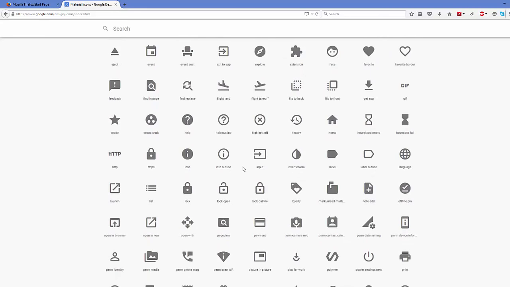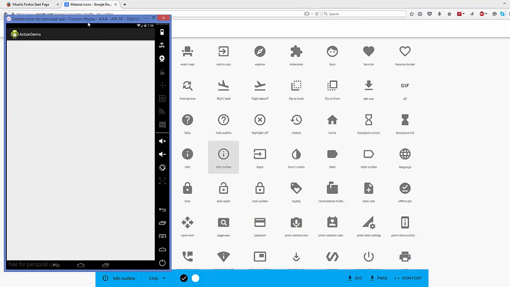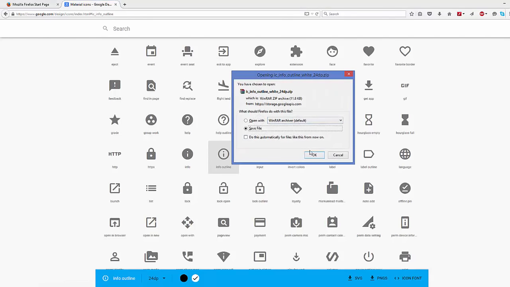For example, I want to add this info icon to my action bar menu. I can just select it and choose whether I want the white or black background. Because my action bar has a black background, I can choose the white one here. It's going to look like this, and then I can select PNG, so it's going to download this as a PNG file. Let's download it and save it.